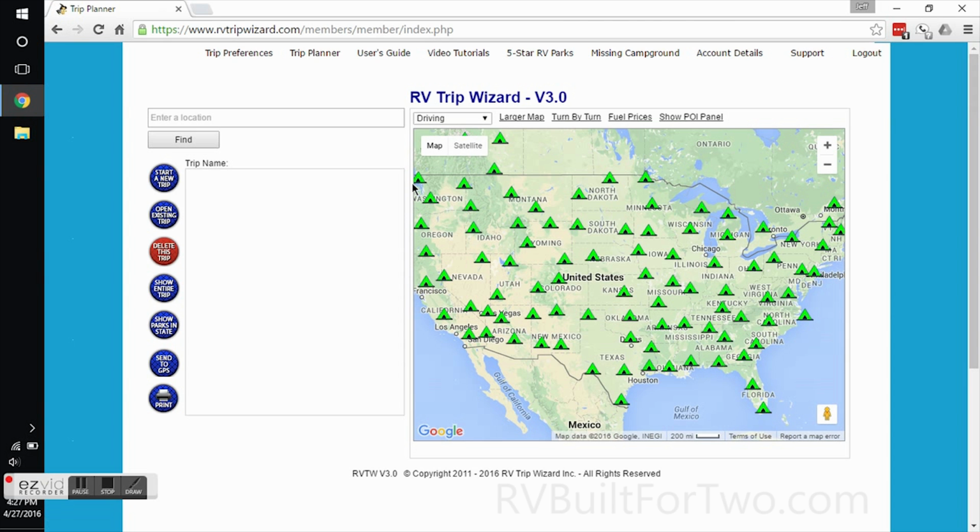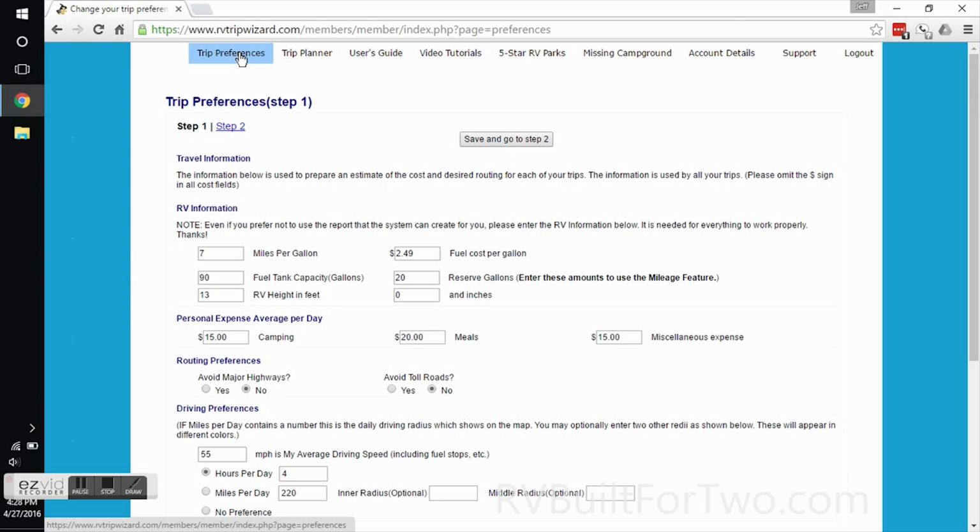Now, you'll be presented a screen like this. You have some options as far as whether it shows the last trip or not. And the first thing that we'll do is take a look at trip preferences. So you'll want to do that first so that you can set up the RV, miles per gallon, the number of miles that you want to go and stuff like that.